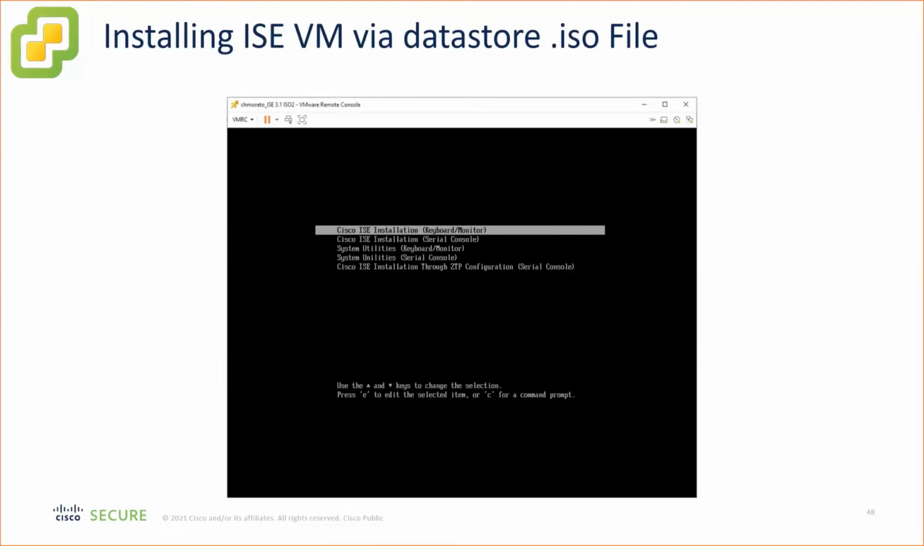So when you do open your console, it will boot again to the installation screen asking you which install that you want to do.